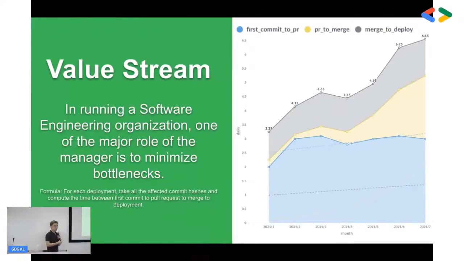Normally, what happens is that you will commit your code, and somewhere after you commit your code, there will be a pull request. Somebody will review your code, and then it gets merged. And once it gets merged, you deploy your code to production. So you have these 3 stages of moving your code from the first time you committed to your code actually reaching production.